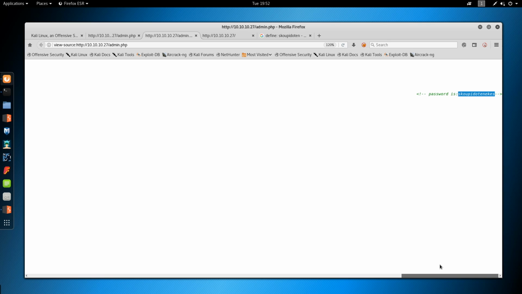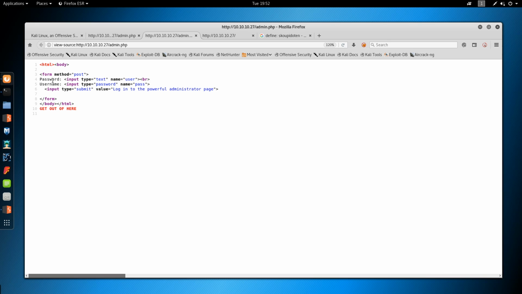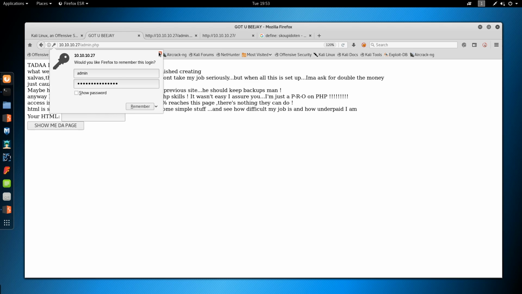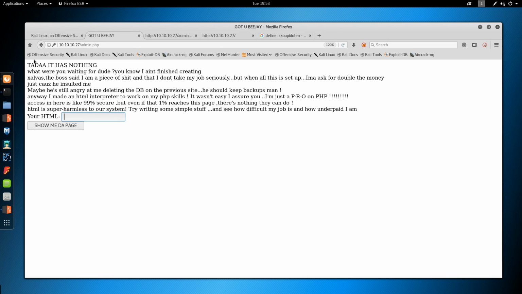So if we copy that, the other thing to note, we have password and username, but the fields are name equals user, name equals pass, so they're reversed. Maybe that was a hint to look at the web page source. But put the username and password, log in, and we get to the page.